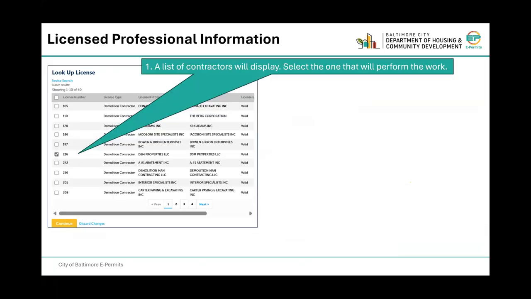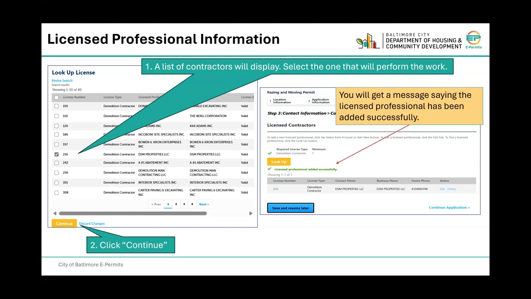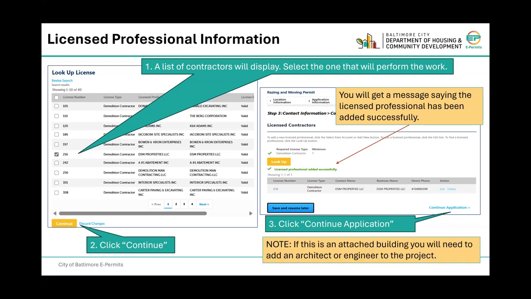A list of contractors will display. Select the one that will perform the work. Click continue. You get a message saying the licensed professional has been added successfully. Click continue application. If this is an attached building, you will need to add an architect or engineer to the project.